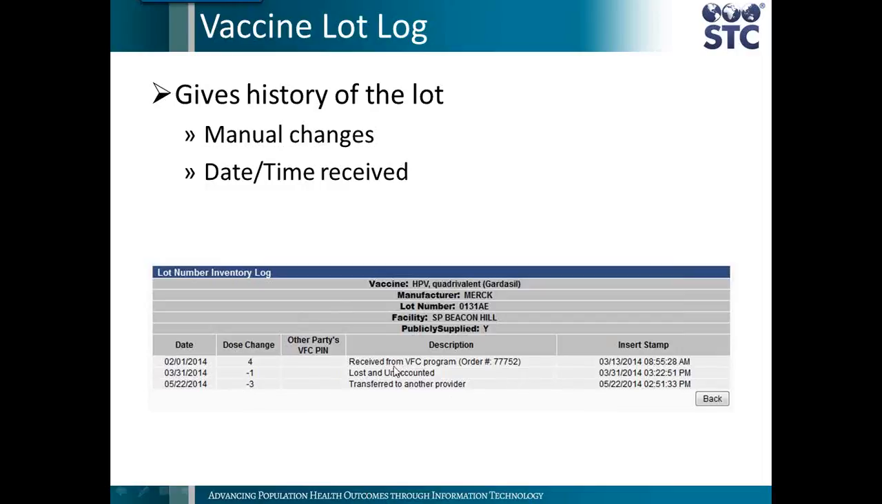And so as you can see here, it just has all of the activity that's happened to this. It doesn't have dose by dose. You would have to run the lot recall listing for that as far as which individual patients have received it. However, it does give you any manual changes and when it was actually received.